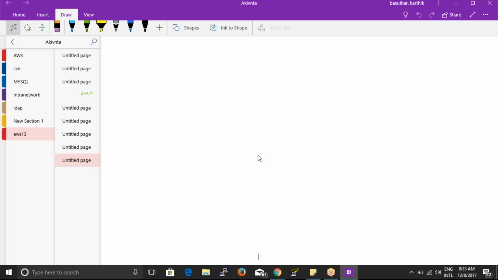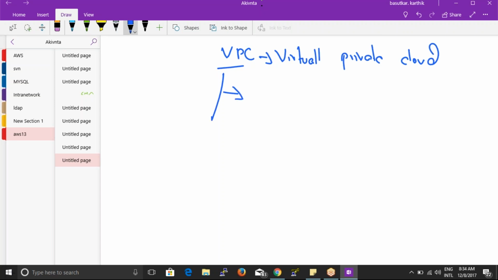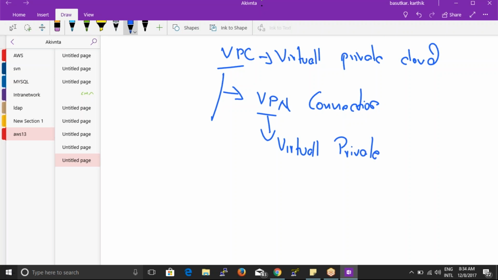Now, talking about another scenario, on our AWS VPC, virtual private cloud, we offer a different service within this virtual private cloud. We call it VPN connections. What is this VPN connection? VPN stands for virtual private network.